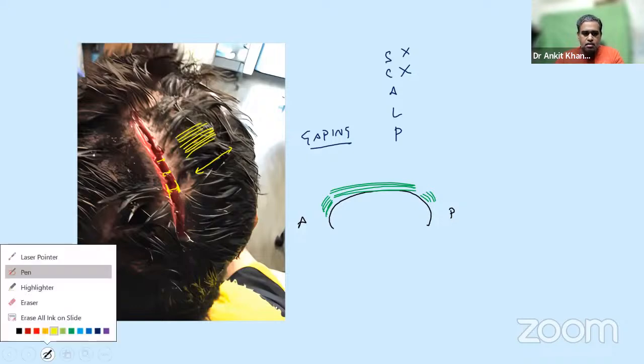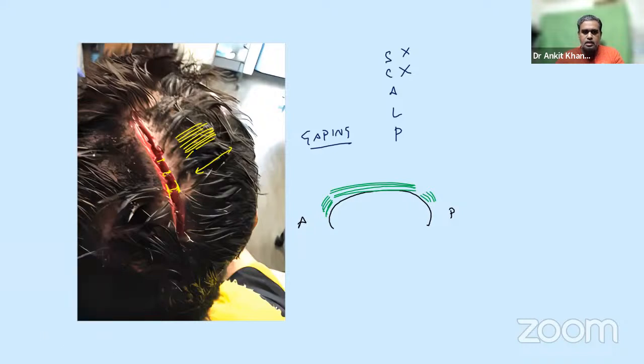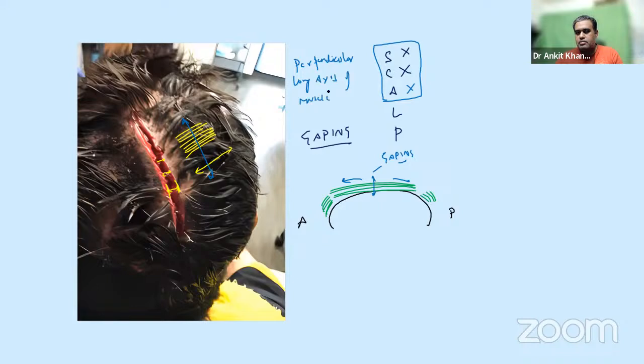But if the cut is, I hope you got the point, transverse in this direction, then there will be contraction of the muscle. This transverse or perpendicular cut will lead to gaping. So the cut has to reach the aponeurotic layer at least, and the cut has to be perpendicular to the long axis of the muscle fibers. Basically, it should be transverse. In simple words, it should not be in an anterior-posterior direction. It should be in a transverse direction so that there will be gaping, as shown.